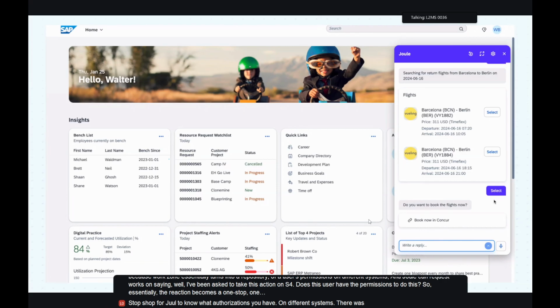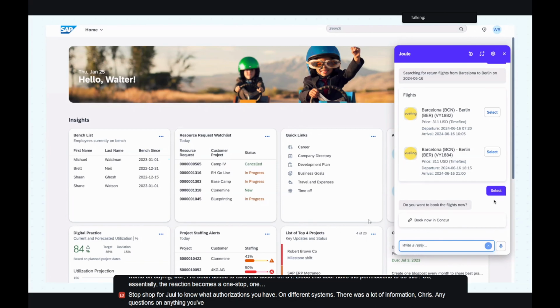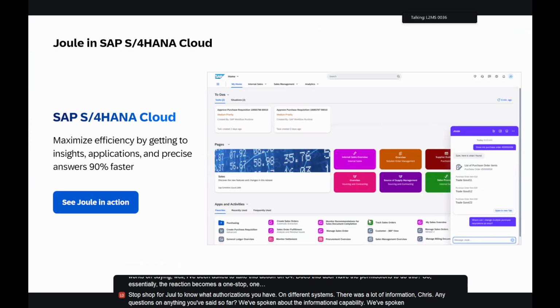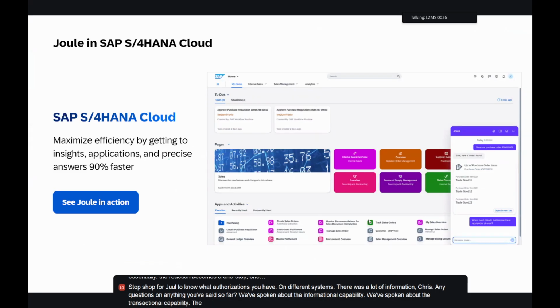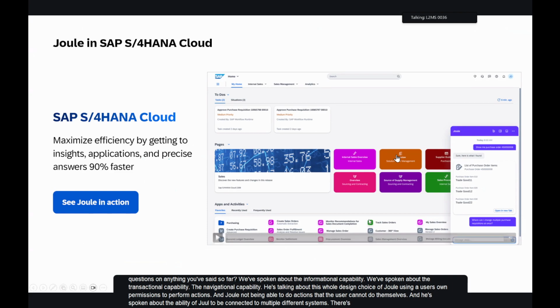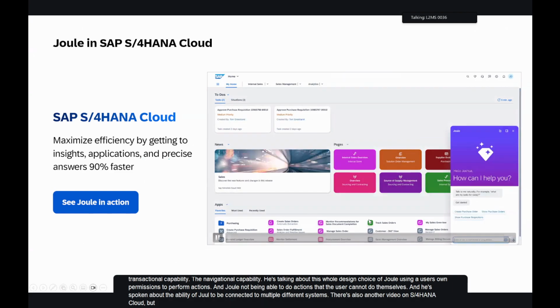There was a lot of information, guys. Any questions on anything I've said so far? We've spoken about the informational capability, we've spoken about the transactional capability, the navigational capability. We've spoken about this whole design choice of Joule using a user's own permissions to perform actions, and Joule not being able to do actions that the user cannot do themselves. And we've spoken about the ability of Joule to be connected to multiple different systems. There's also another video on S4HANA Cloud, but I'll let you guys watch it on your own time.